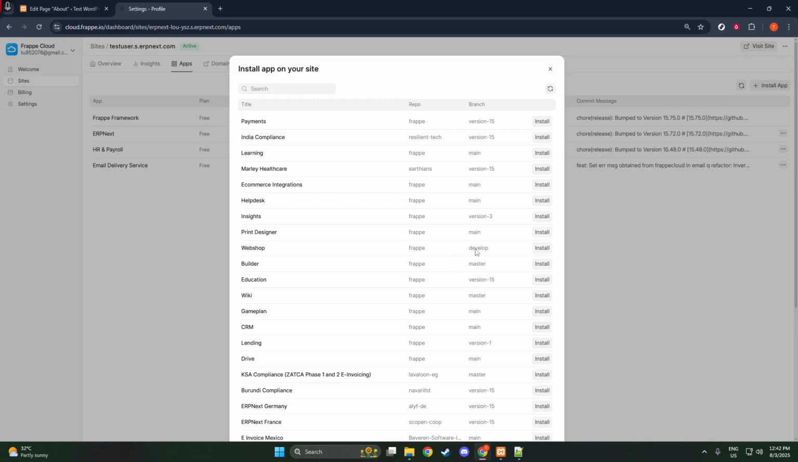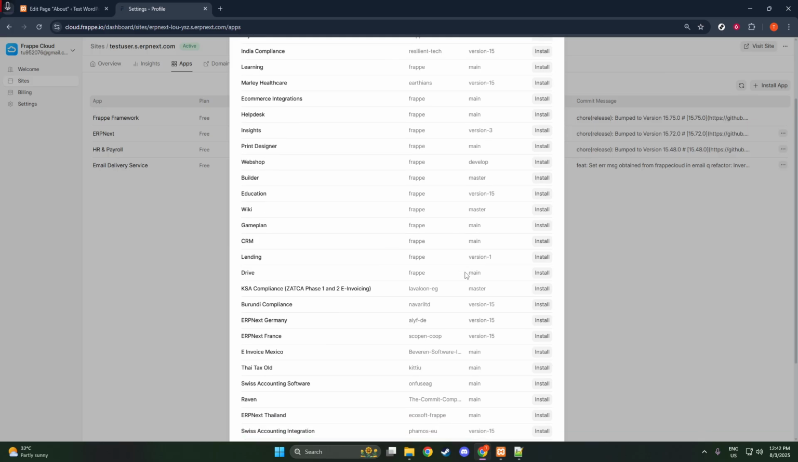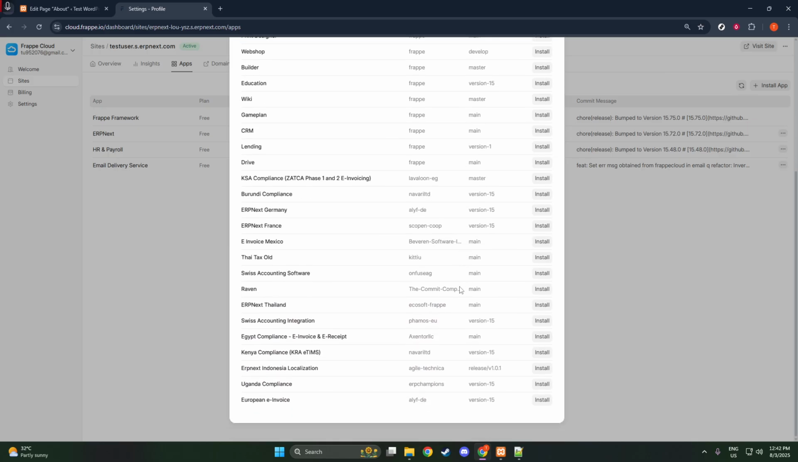This is where you'll see all of the applications currently integrated into your ERPNext system. To add more, draw your attention to the top right side of the screen, and you'll see a button labeled Plus Install App. Give that button a click, and you're on your way to customizing your ERPNext experience.